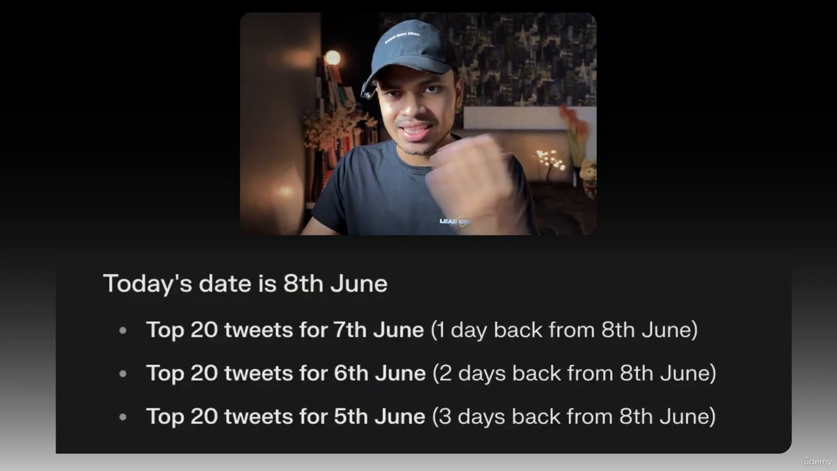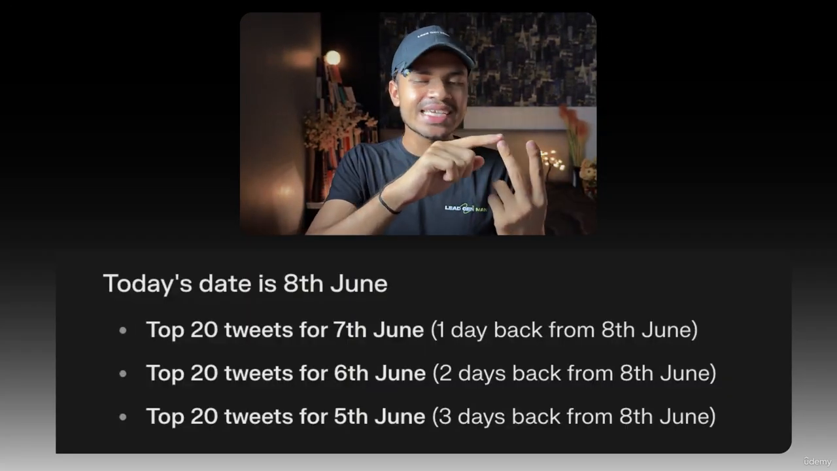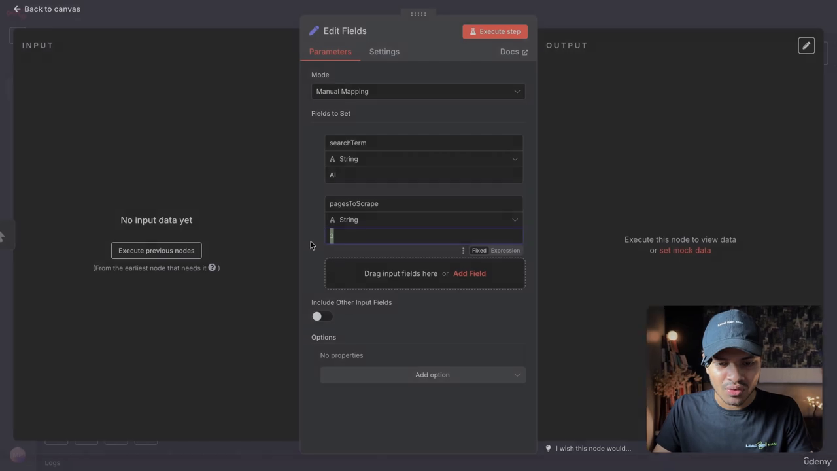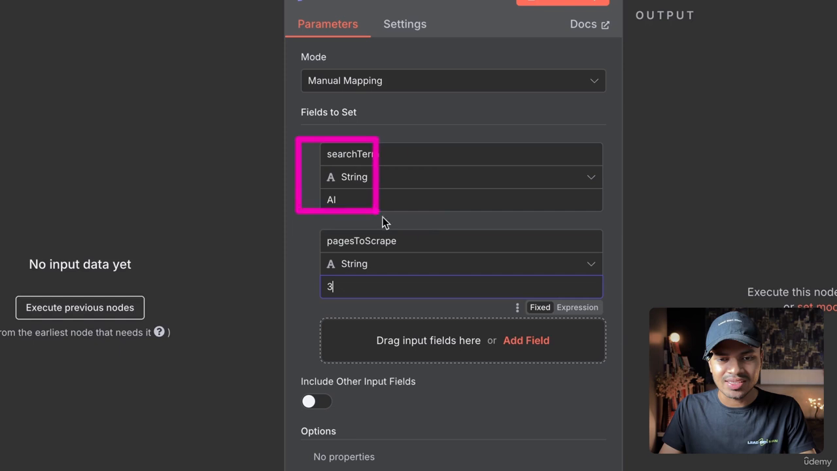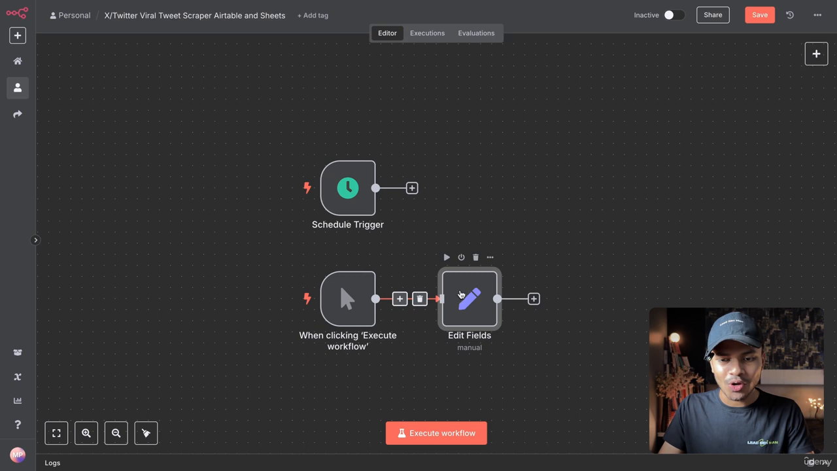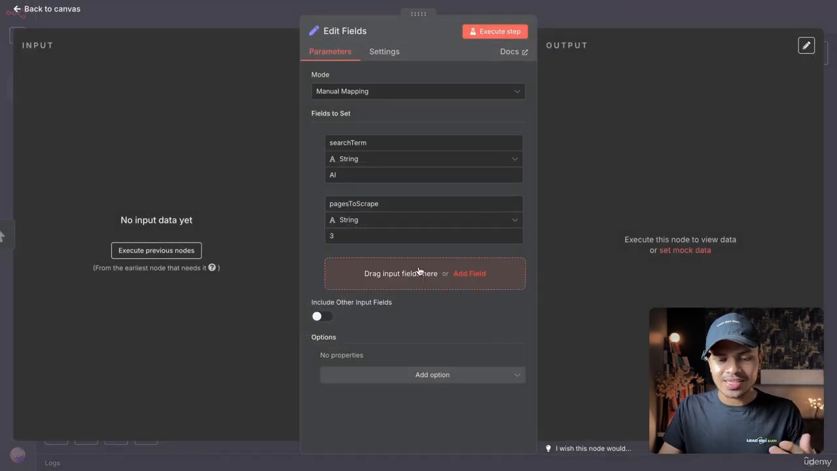So right now it's 8th June. So it will find out for 7, 6 and 5. I hope this makes sense. If you want to find it out for, let's say, 6 days or 2 days, it's totally up to your choice. But in this example, I'm using the search term AI and I want to find out top tweets from last 3 days. The reason I'm not using current date is because imagine this, someone just posted anything about AI topic and it is gaining that virality, but we need to wait for at least 1 day to make sure that post is actually viral and has some virality.